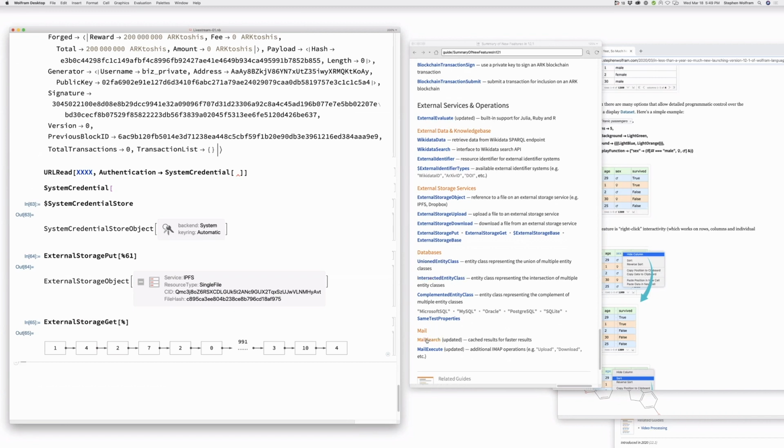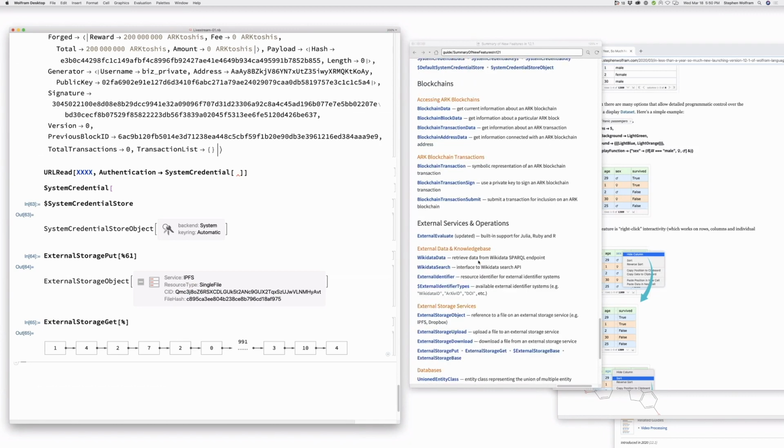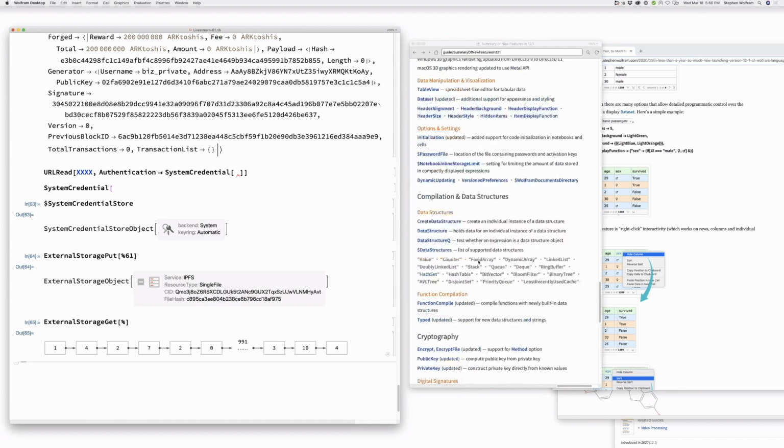Also, in terms of efficiency, some things with mail search and mail execute, being able to deal with mail on IMAP servers, and being able to do that in an efficient way by using various kinds of caching. That's new to this version.